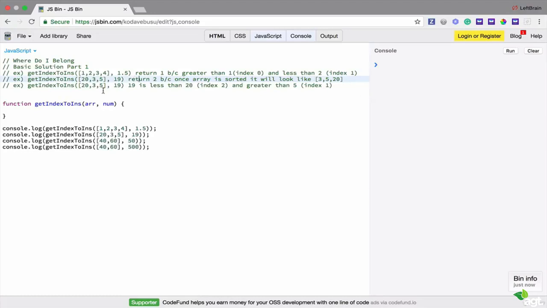Alright, and with this same function, 19 is less than 20, the second index, index 2, and greater than 5, index 1. So this can be a tricky problem to understand. You need to find where in the array a number should be inserted by order and return the index where it should go.